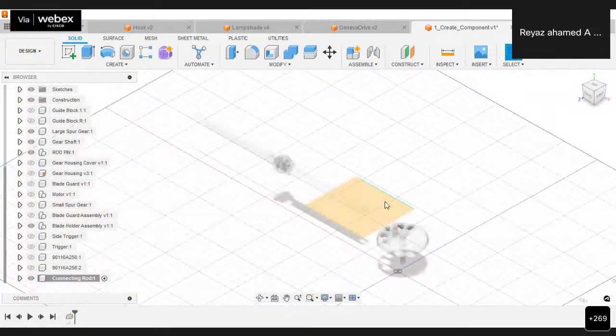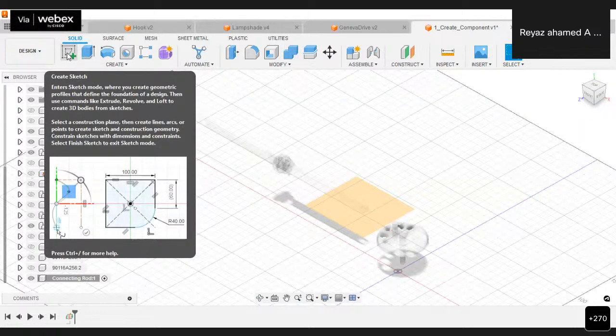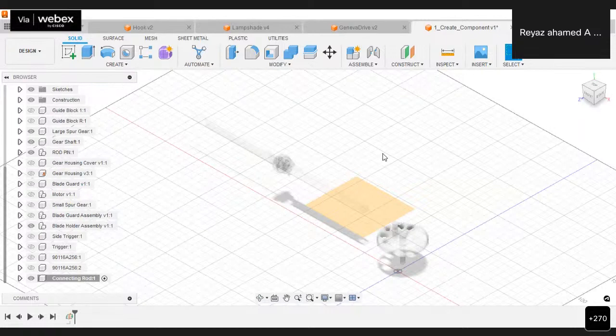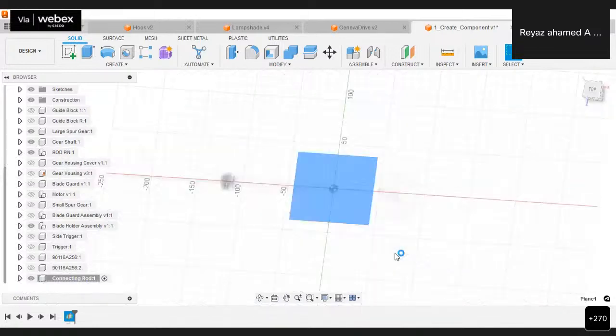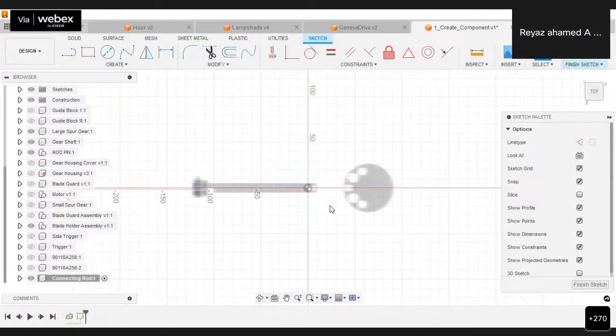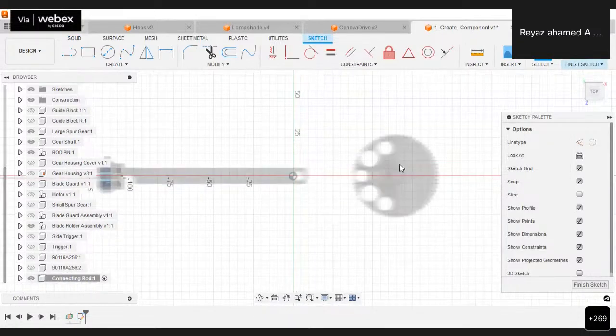A plane is there. So usually how we create a sketch, usually we will go for create sketch, right? So instead of that, I'm choosing some other way. That is, I just click on the plane and then right click on the plane and then click on create sketch. So this is the option I'm getting actually.